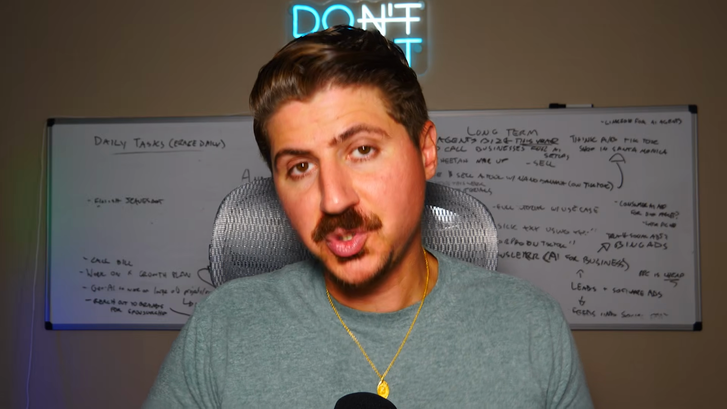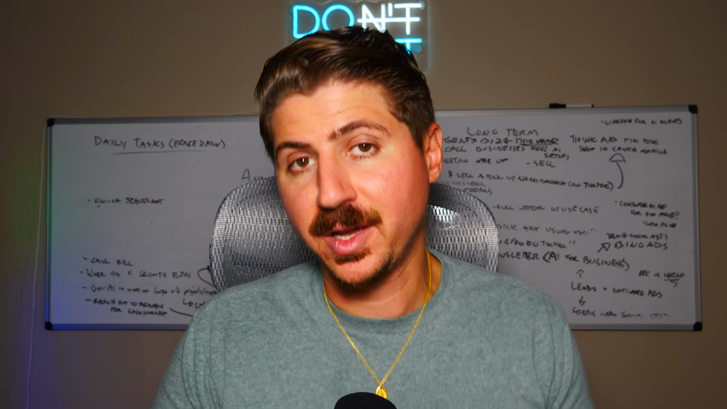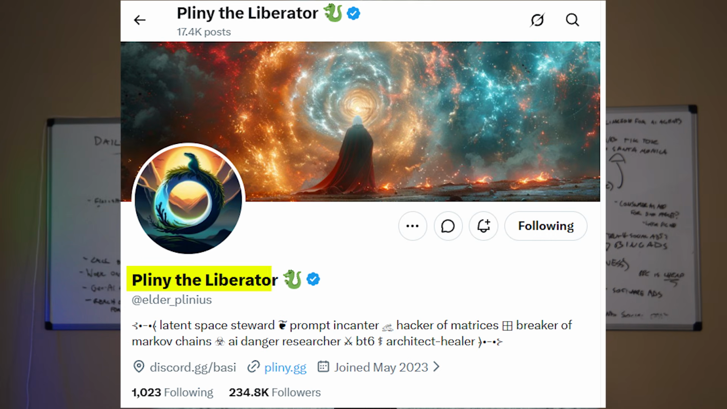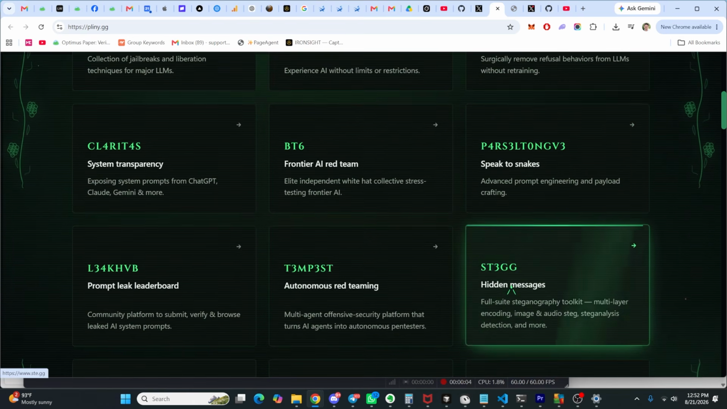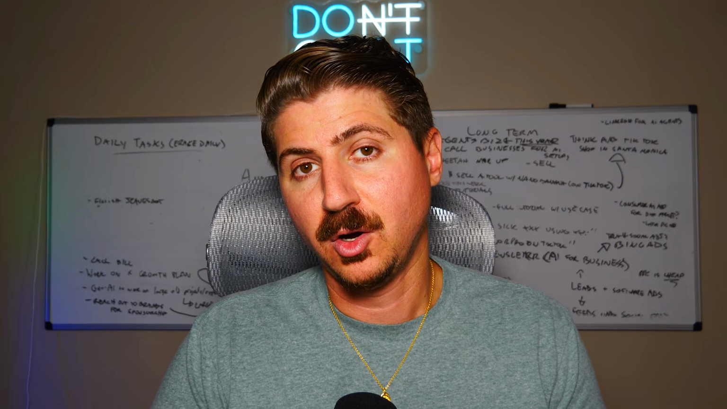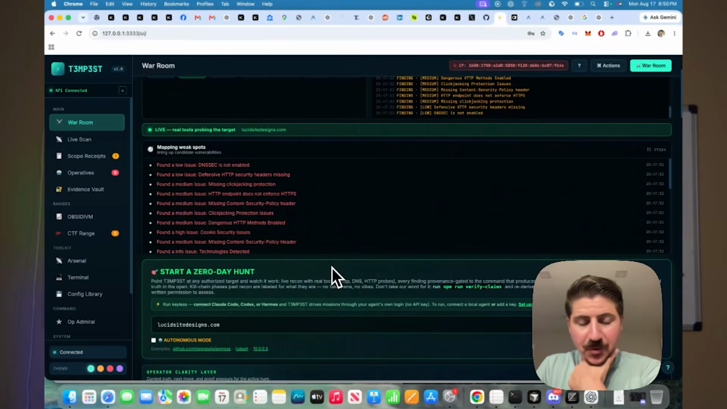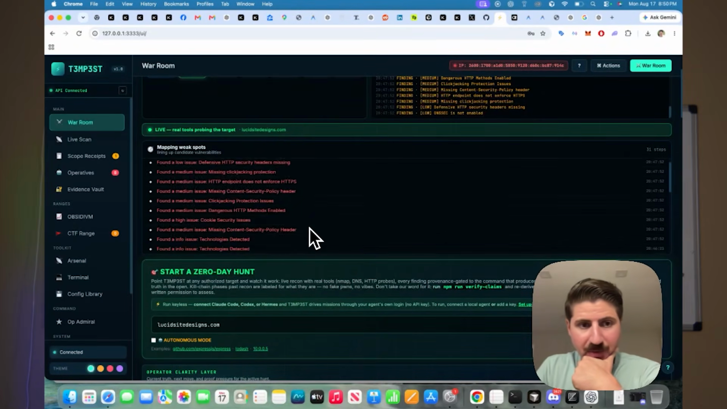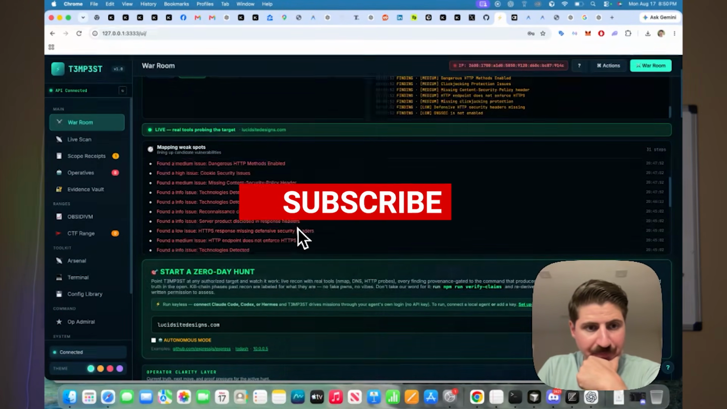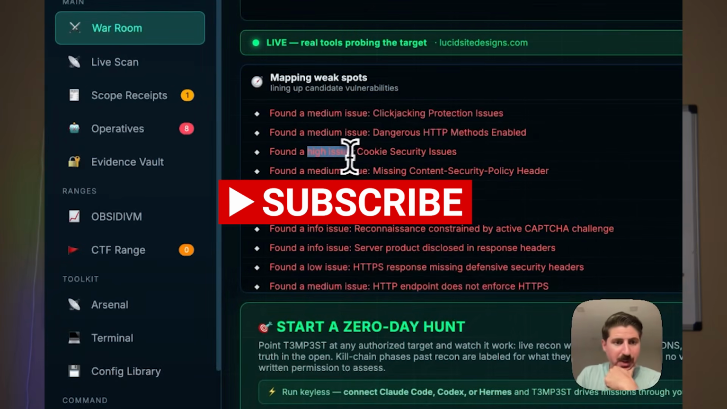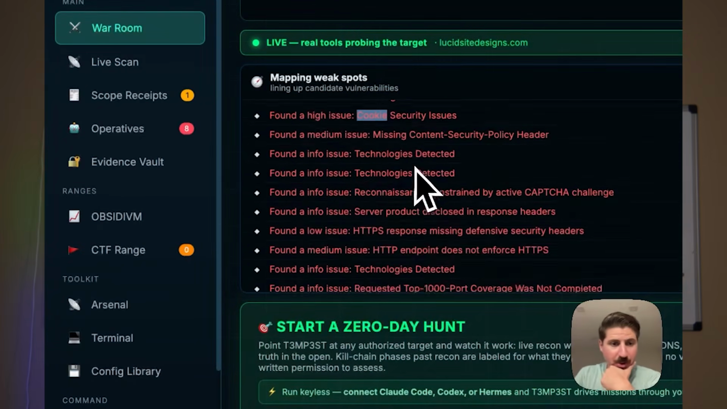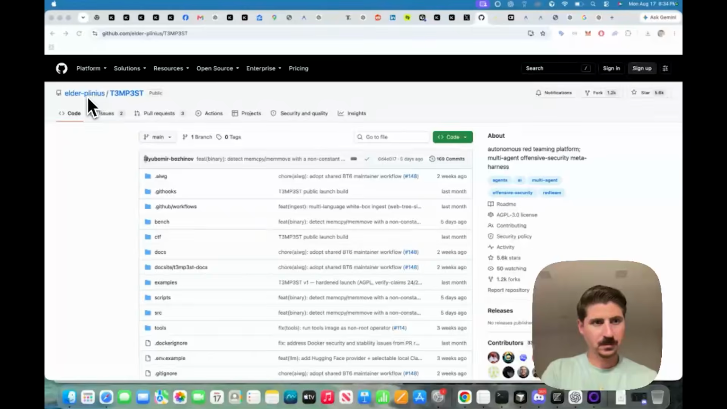I found the most powerful AI hacking tool I have ever seen. This is created by the one and only Pliny the Liberator, the man who's able to hack every single AI model that's ever been released. He created a new tool called Tempest. All you do is point it at a website and it will find every possible way to hack that website. This is insanely powerful, and in this video, I'm gonna walk you through step by step how you can use this right now. Let's jump right in.